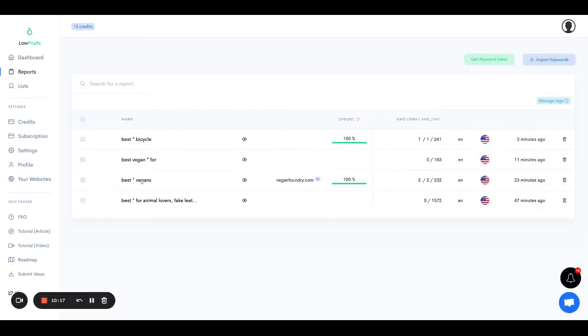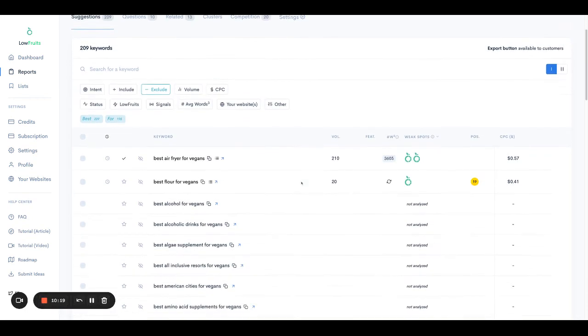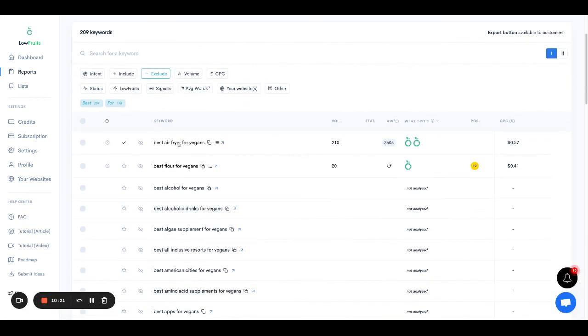So this was one I did for Best Vegans. So I found Best Air Fryer for Vegans. I added it to my list. You can see here, it's telling me 210 searches a month, about 3,600 words on the top three pages on average. This one is position 5. It's a domain authority of 10. This one's a domain authority of 8 and position 6. So 2 fruits is better than 1 fruit. So I should really be able to easily rank for that.